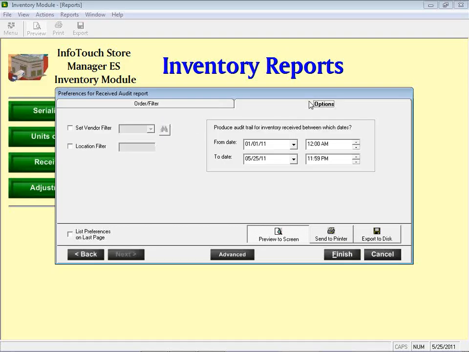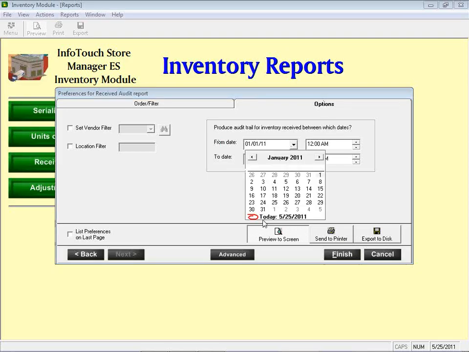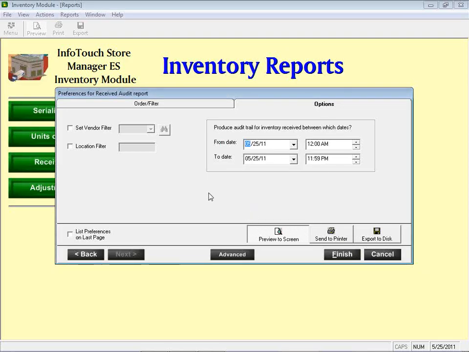Let's go into our Options tab on the Audit Trail report. Like most all inventory reports, you do have a vendor filter option and a location filter. We won't worry about those for now. But what's most important here is the date range we select. It defaults to year to date. I'll switch that to just reporting on today.